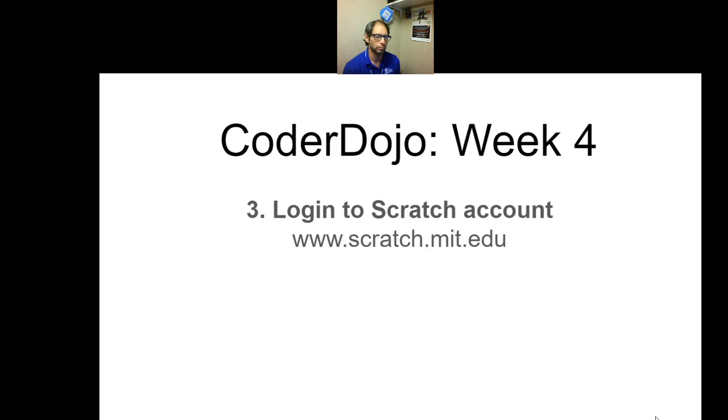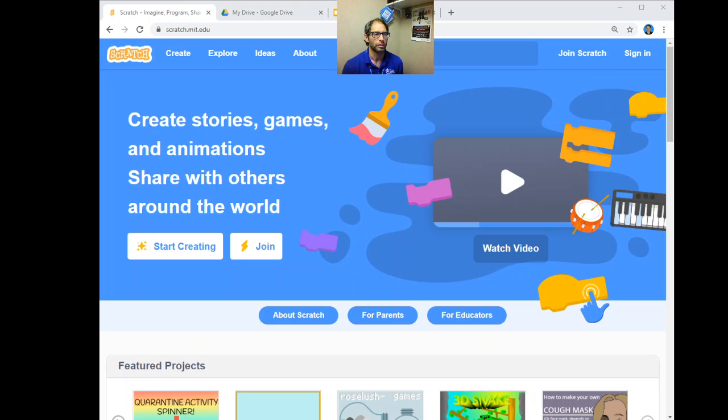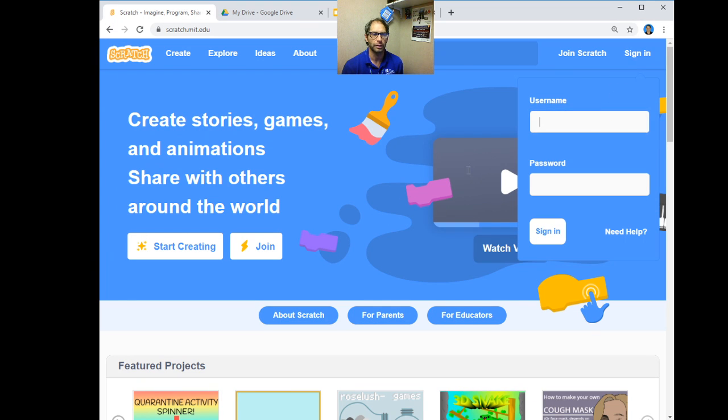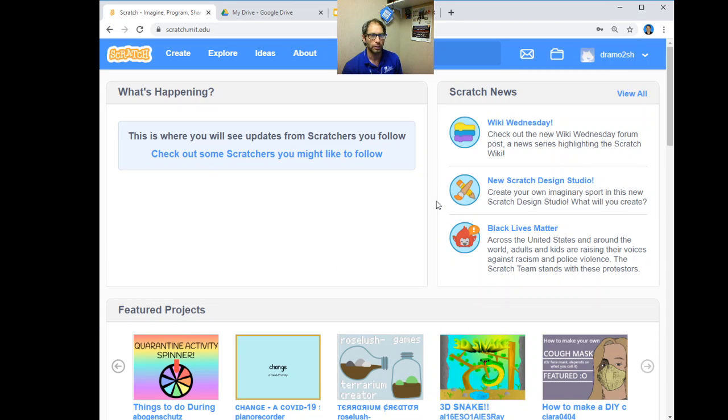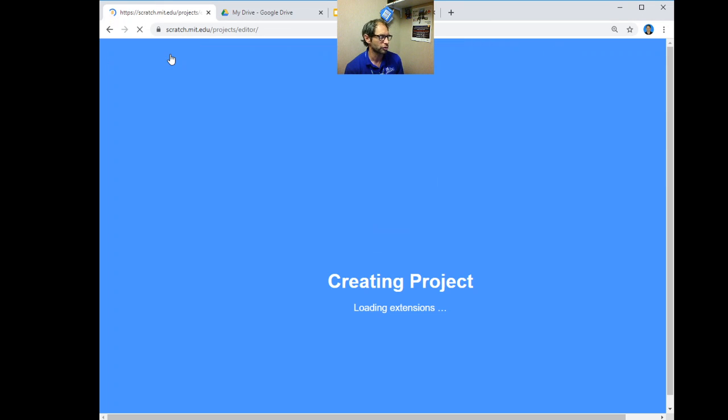So let's hop over to the Scratch website at scratch.mit.edu to log into our accounts there. Okay, and I'm going to sign in up there in the corner. This week we don't have to download any graphics or anything, and we can just go straight into Create up here to get into the development environment to do our project.